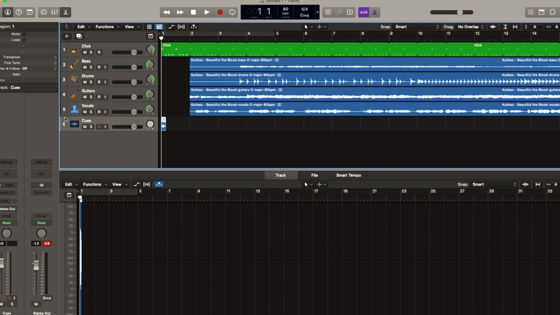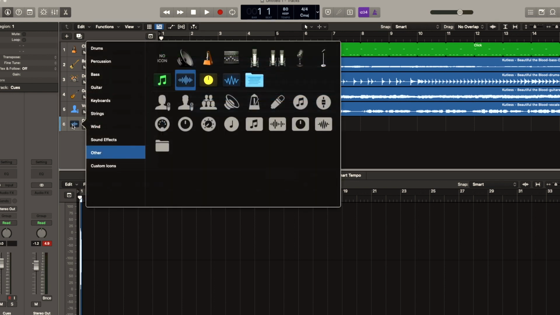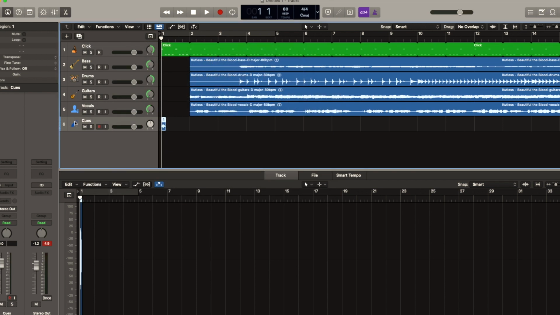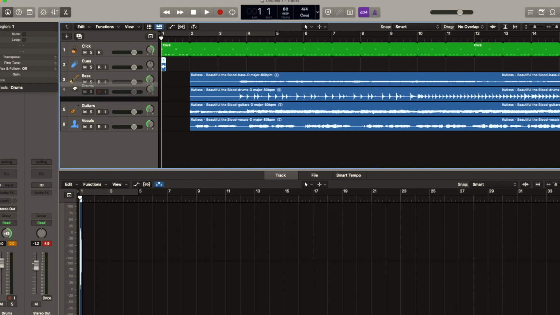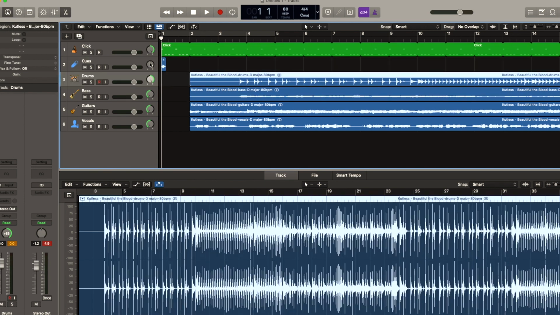Now I'm going to take some time to go through and update the icon for this. Maybe you're not as picky as I am, but for me, it's nice to be able to see on the left-hand side the different icons for the different tracks that we're working with here. For cues, I'll tend to use the little microphone icon here. I'm also going to move this track up towards the top so that it'll follow right below the click and cues. And as you'll notice here too, I'm also going to pan my cues to the right.